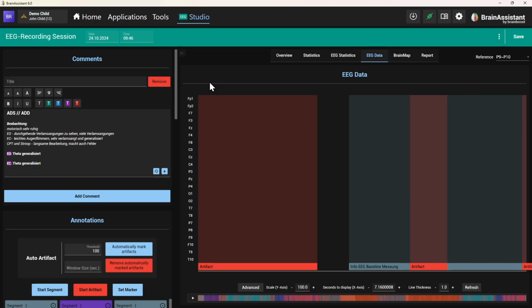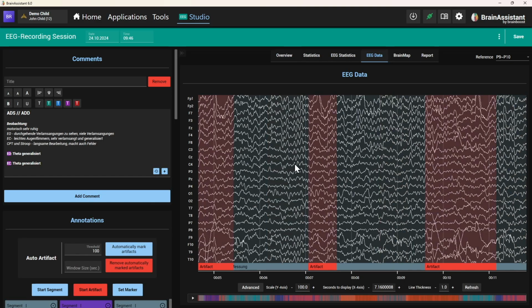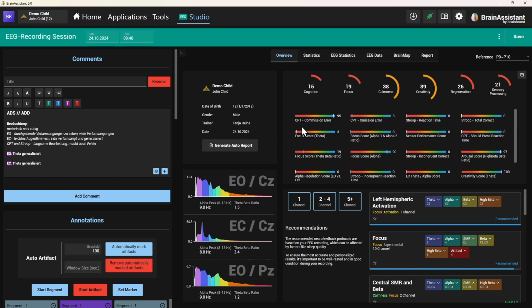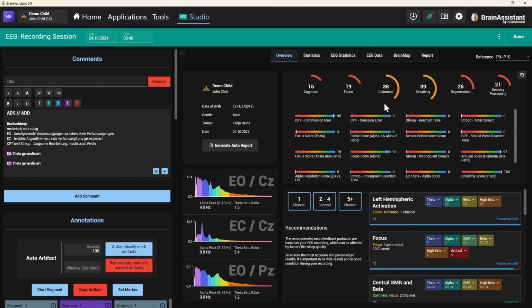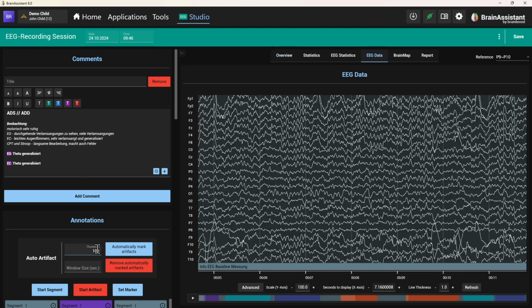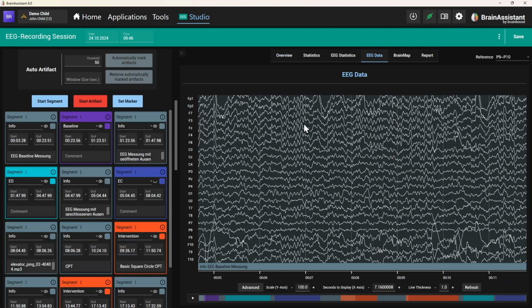The first time you do a recording, it's not automatically marking artifacts. So it will look like this. Here, remove. It will look like this. And now let's check out 15. So check out the topics 15, 19, 38. Now let's mark some artifacts, and I'll be super extreme. 50. Now it's calculating. It's marking the artifacts.